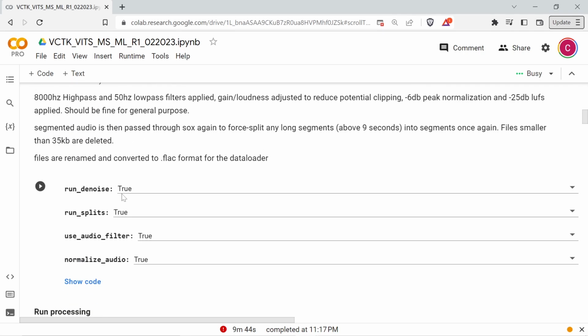This is a bit janky and works best when all the options are enabled, but you can disable the filter, denoise, splitting, and normalization if you need to. The processing cell here is where a lot of the magic happens. You can use OGG files, WAV files, or MP3 files as your samples.